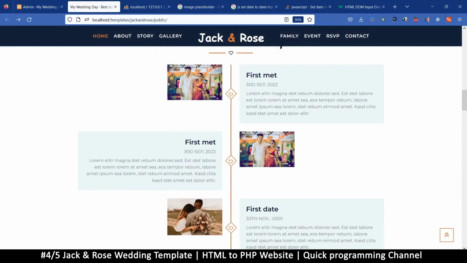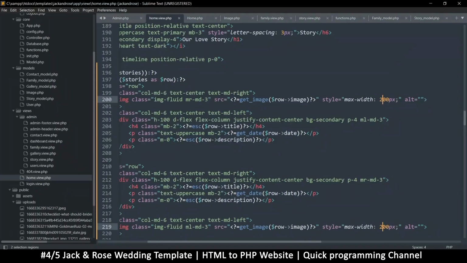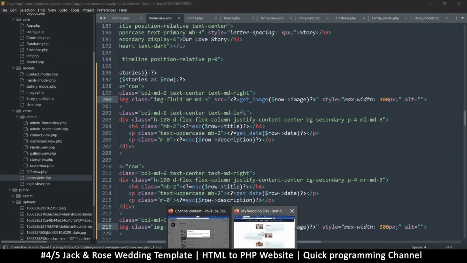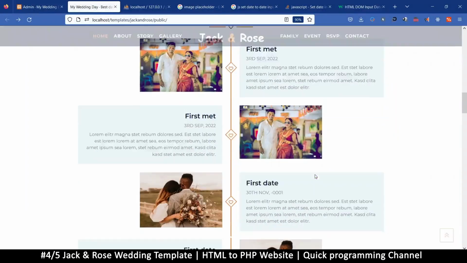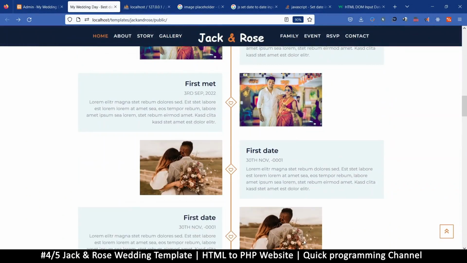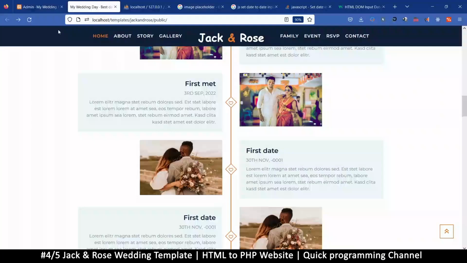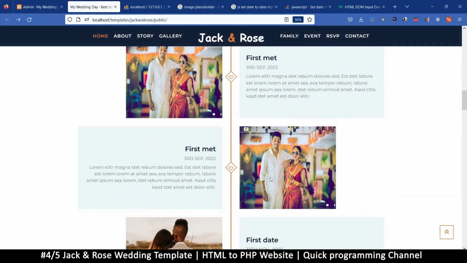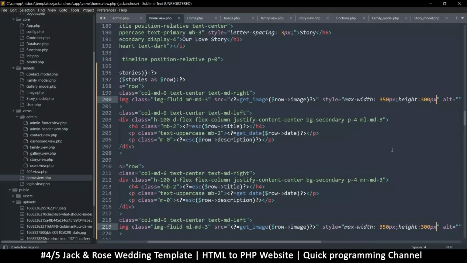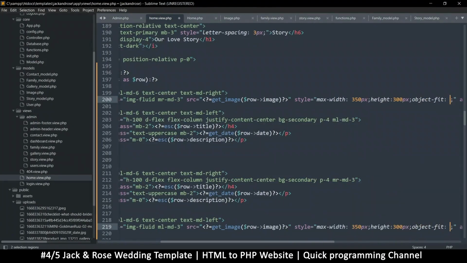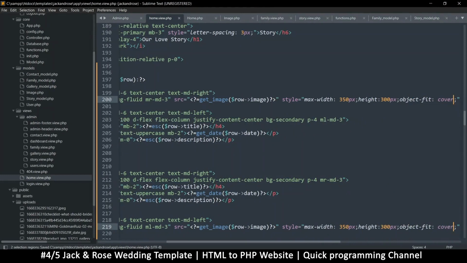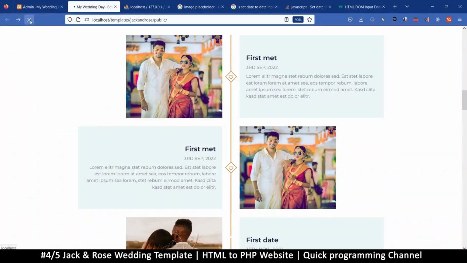Okay, so 200 pixels doesn't seem like much. Let's try 300 pixels, max width. Okay, I think that's more like it. Let's have a height limit as well. So let's try actually 350 max width. And then let's have a fixed height of 300 pixels, like that. Okay, so this will stretch the images, no doubt, but then we can crop them by using object fit and cover, like that. Okay, so let's refresh, and there we go.